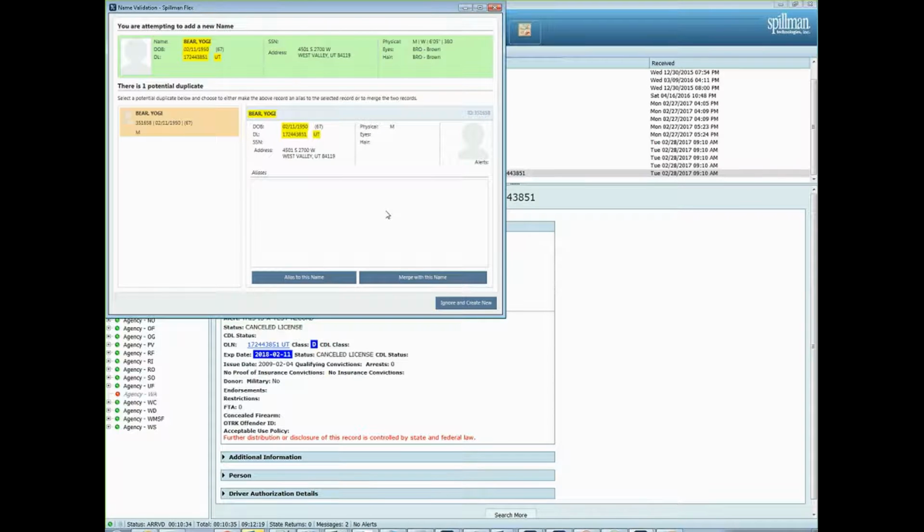Because, as we saw, Yogi Bear does have a local name file in our database, it's going to say, hey, you're attempting to add this name that you've imported from your driver's license, but I think he may exist already, and here's your potential duplicate, and it highlights what it hit off of. It hit off name and date of birth, and also driver's license and driver's license state.